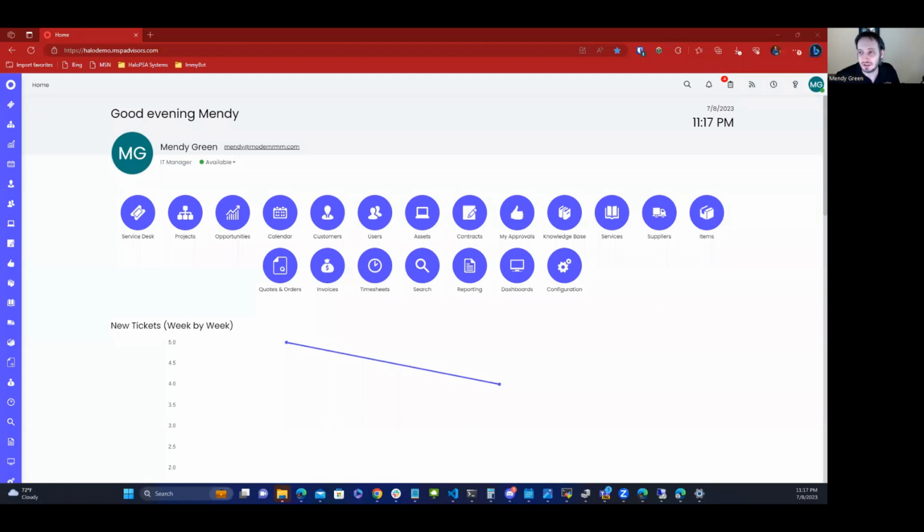This video is going to be about HaloPSA and the projects module specifically. There have been significant changes to the projects module for the last few beta versions, and we're just going to go through and talk about some of the features and how they work and what it looks like. So I'm going to share my screen. Okay, my screen's being shared. You should be able to see it. And we're going to go through.